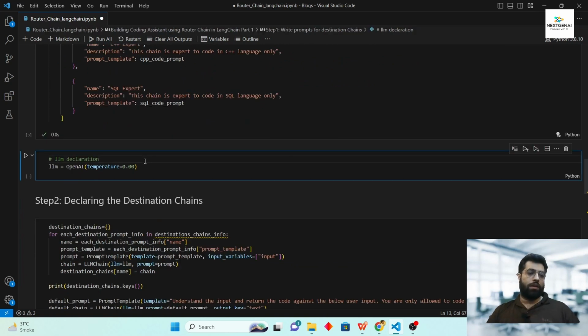Here we have set our LLM, and we are using the OpenAI LLM, and I have set the temperature to 0 because we want the LLM to do more reasoning and to generate the best code. So yeah.